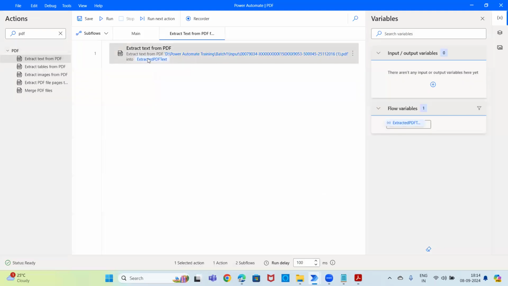So it will read the PDF file and store the text into a text variable. This is a text variable.